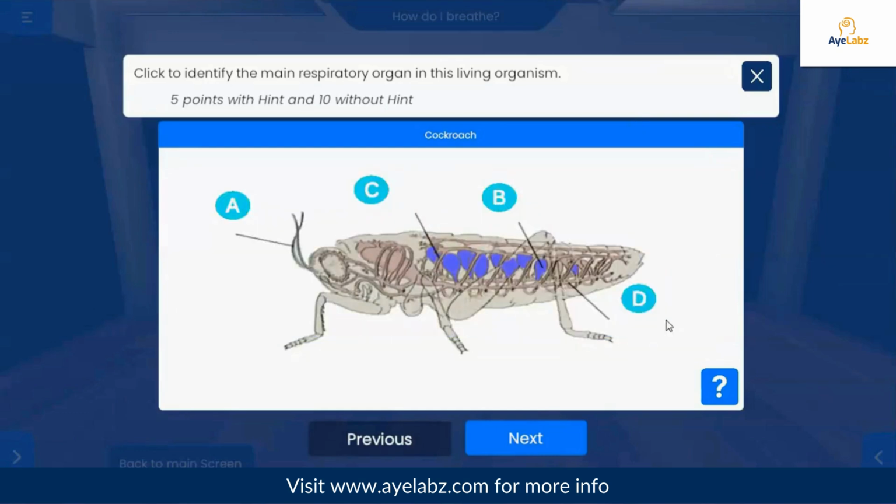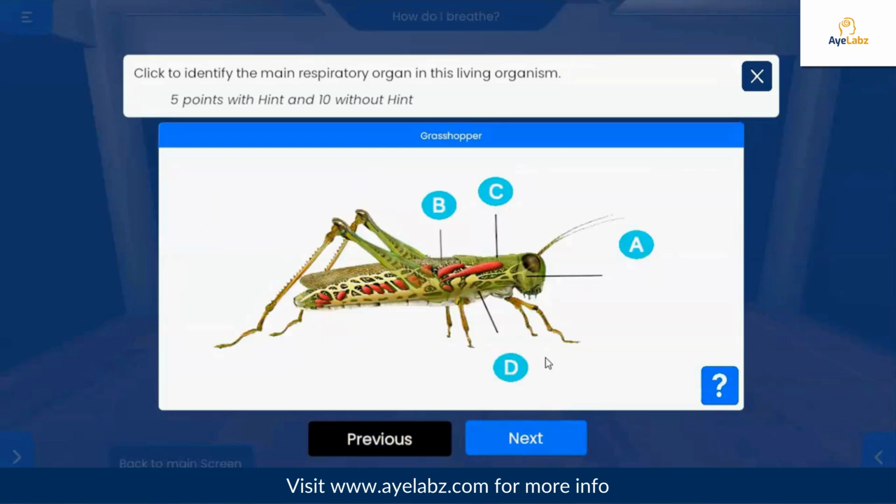Have a look at the given image and try to identify the main respiratory organ of the organism. You can click on this button to display labels for each clickable part. Select your answer and click on Next. You will get 5 points if you take the hint and 10 points without hint. To go back to the previous image, click on Previous.